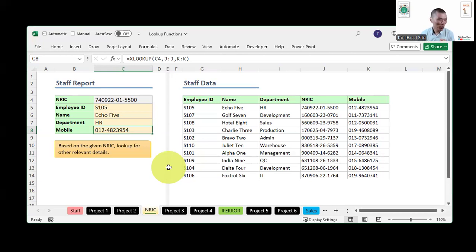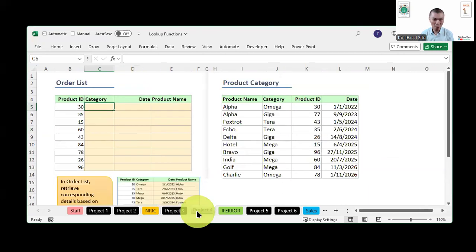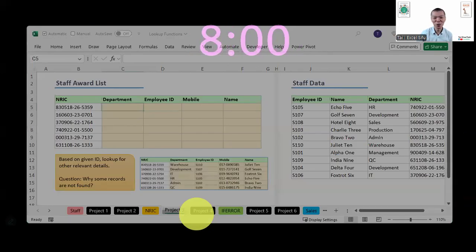Okay, good. So now I want you to quickly go through project number 3. For those of you who have more time, you can continue with project number 4. You have 4 minutes for this one, each column 1 minute. The 4 minutes starts from now. Once you're done, please type done in the chat.